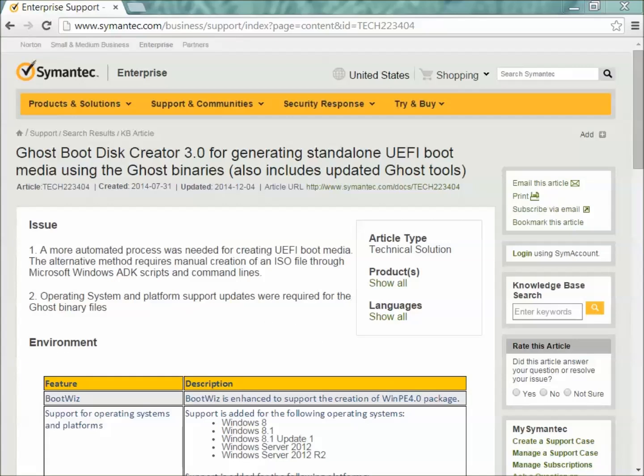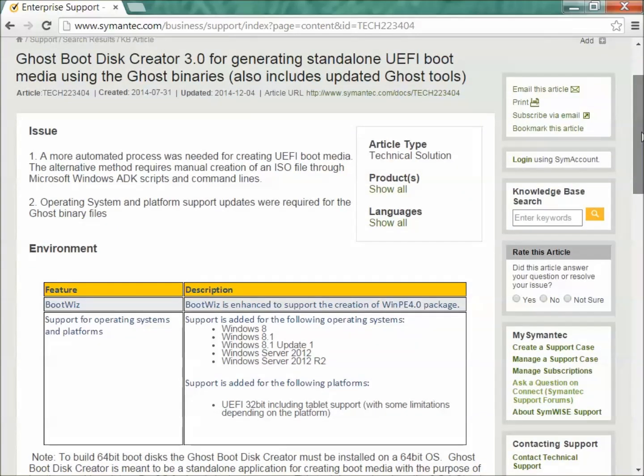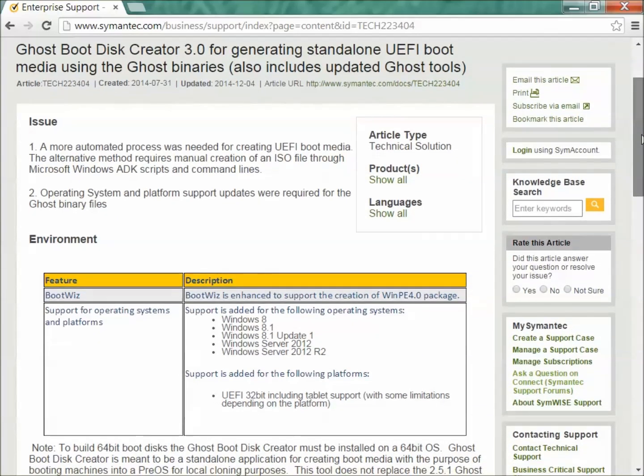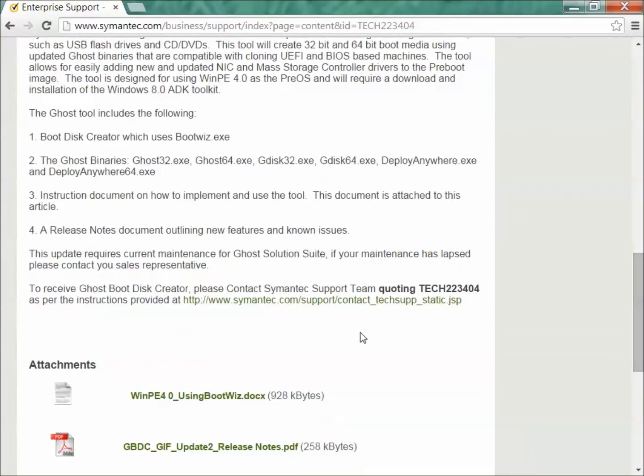Start by contacting Symantec Technical Support and referencing tech number 223404. Once contacting support, you'll receive the download information for the new Ghost Boot Disk Creator 3.0. You'll also want to take a look at downloading the user guide, the WinPE 4.0 using BootWiz document.